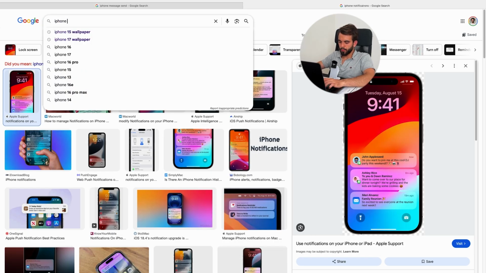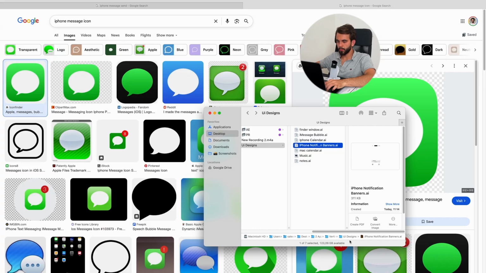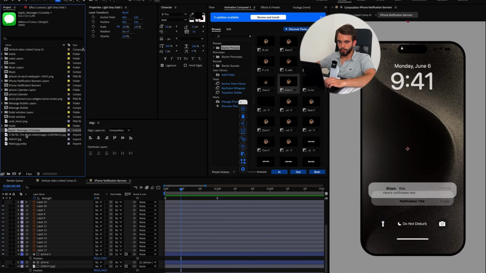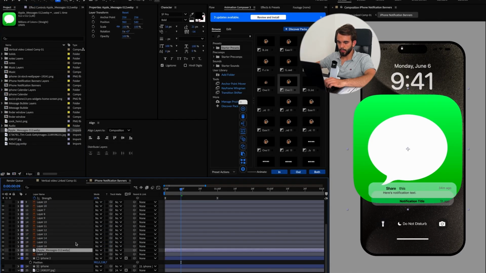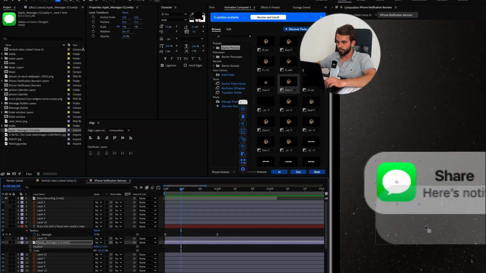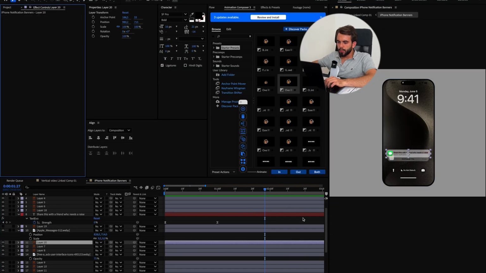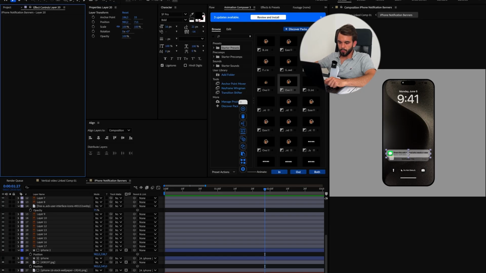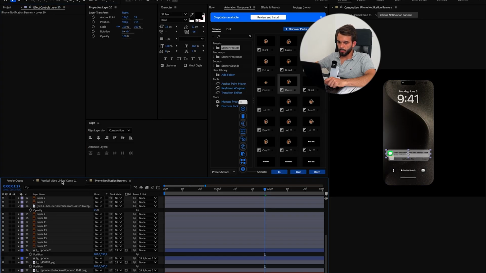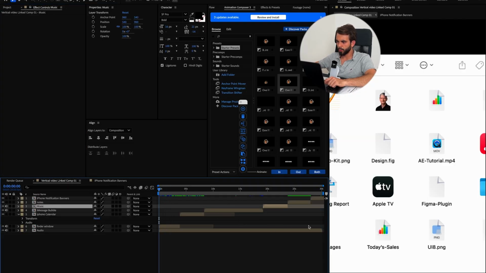iPhone message icon download. So let's drop it in here. Okay, let's do it like this for now, and then we might change it a little bit later in the future. Let's see what we created.